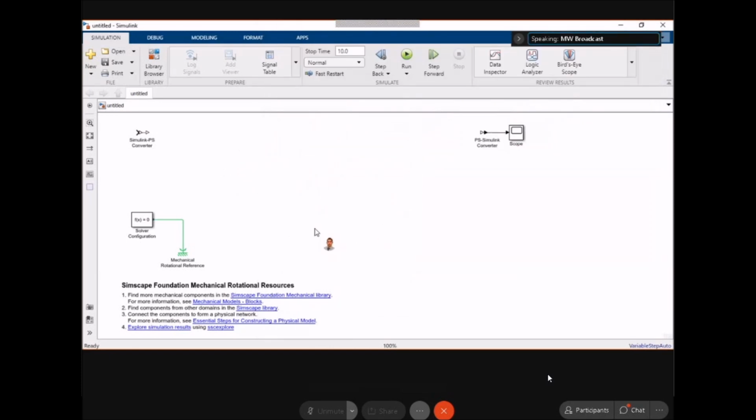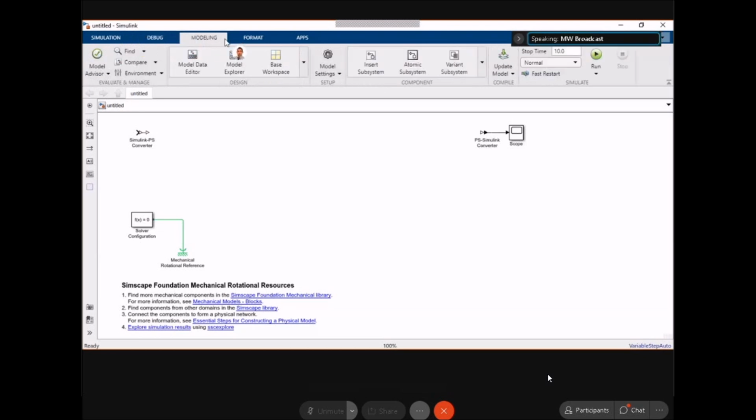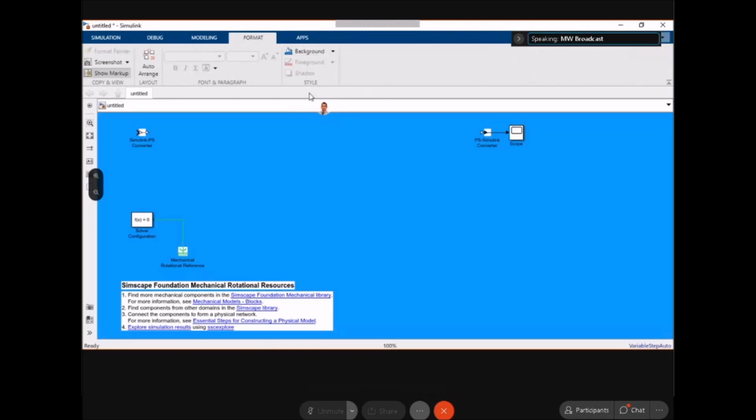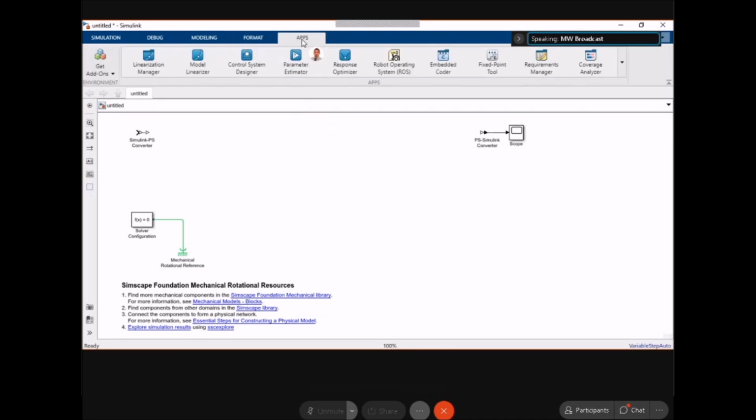Here I have the canvas, which is all the blank area where I can create my model. And up here I have the tool strip, which gives me features and capabilities by workflows. You see this is organized with a simulation tab. I have capabilities for debugging models. I have more capabilities for modeling. Here I can change the format of my model, so I can change the background color, undo that with Control-Z. I can format my blocks. And here I also have apps which are user interfaces that help me work at higher levels of abstraction.